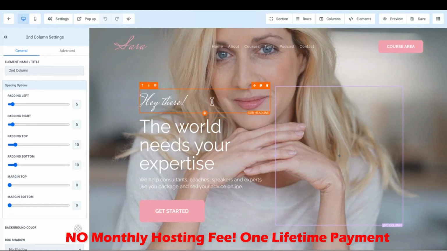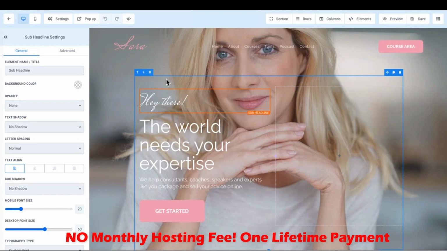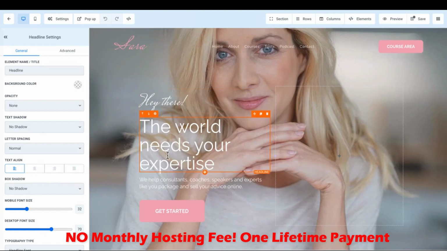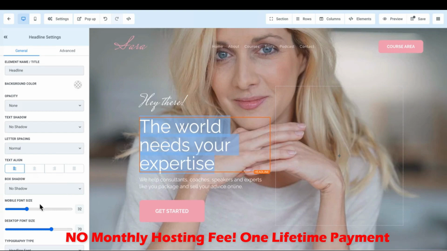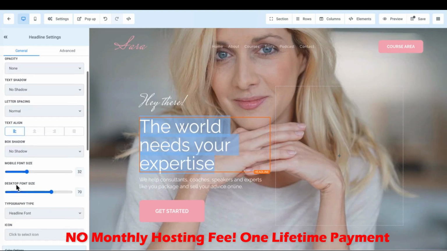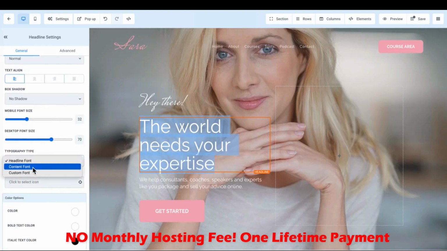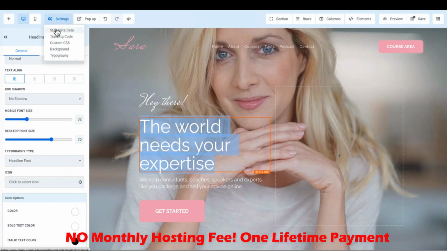So elements can be created: rows, documents, columns, elements, rows. You can text align. If you want to change the text alignment, you can do that. You can create mobile font size, desktop font size. You can pick and choose your content fonts. You can add additional fonts over, I believe it's about 500 Google fonts. You can add your background, typography, all of that kind of stuff.